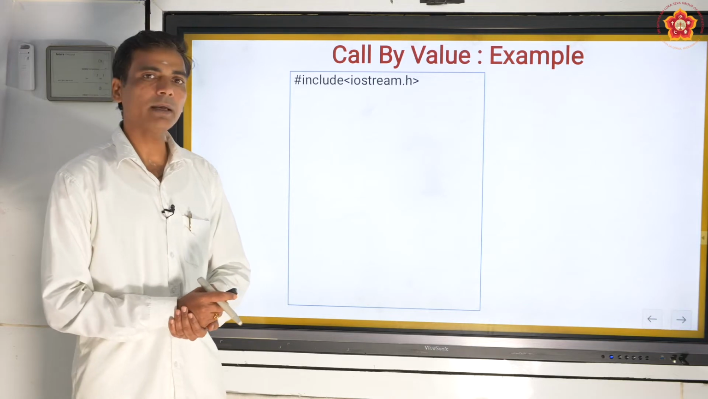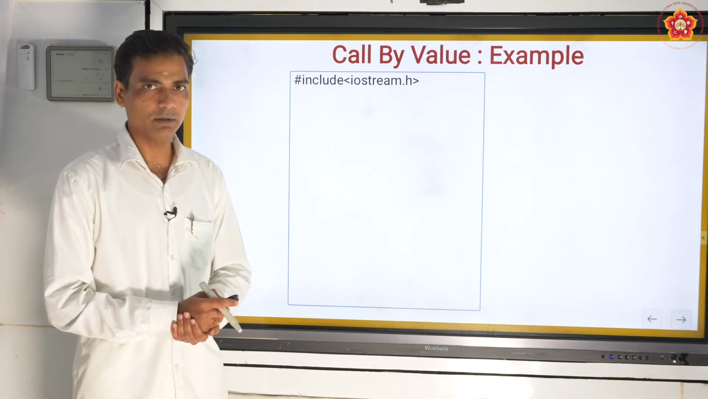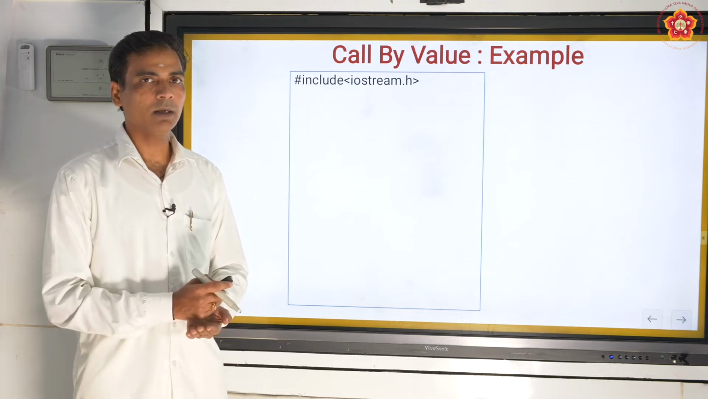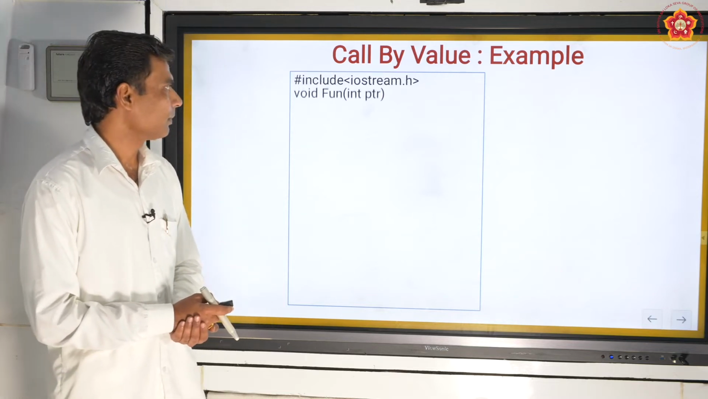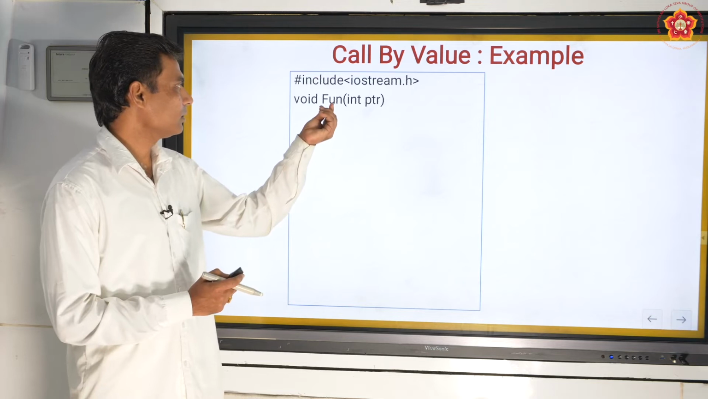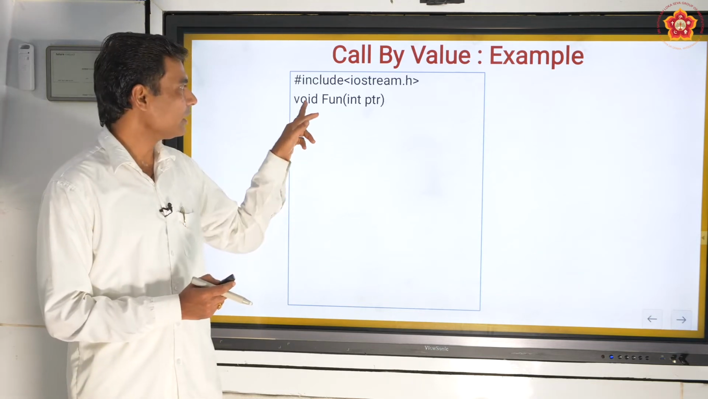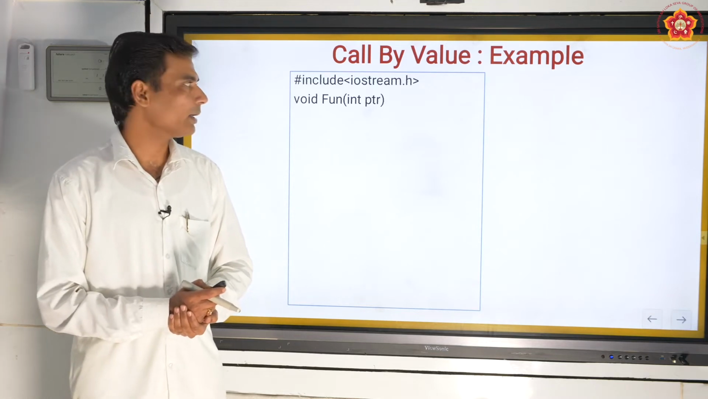Here we are going to write one simple program which makes use of a function. There is nothing new in this program. This is the simple program that we have studied in first PU class. Here I am going to write one function. The name of the function is fun. It is not returning a value, that's why I have given the return type as void.